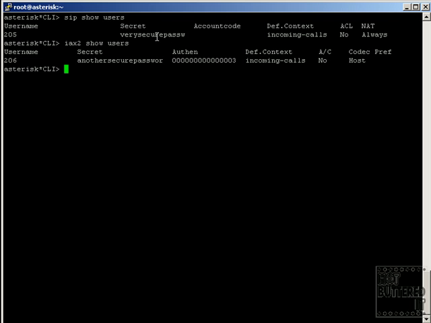So now that we know enough about Asterisk extensions, let's move on to the next concept, which is the dial plan.